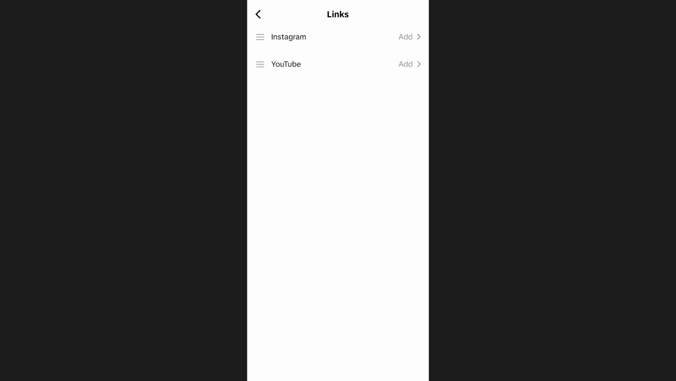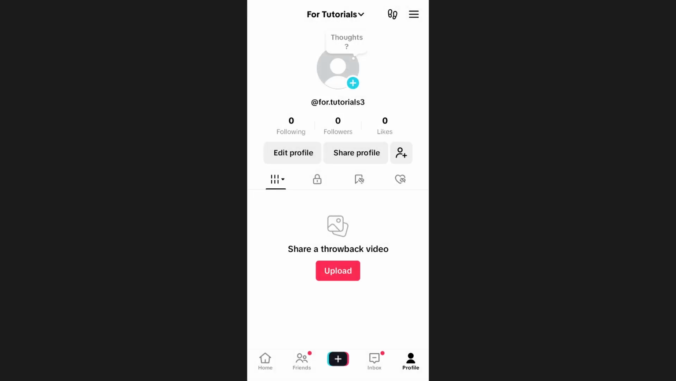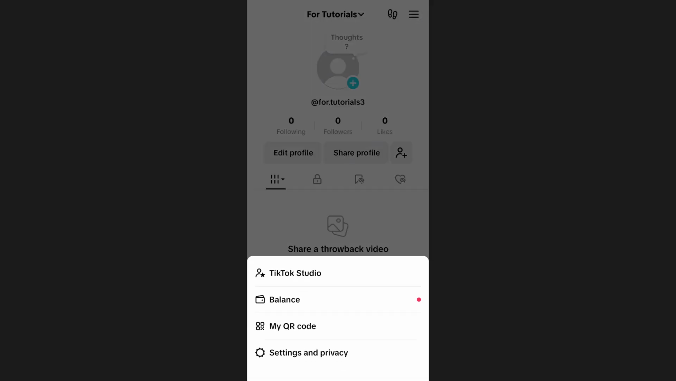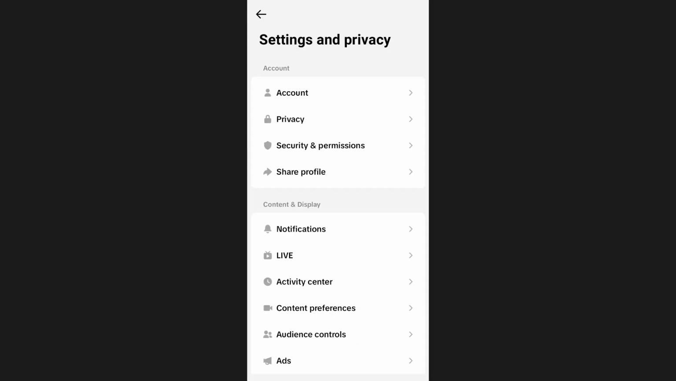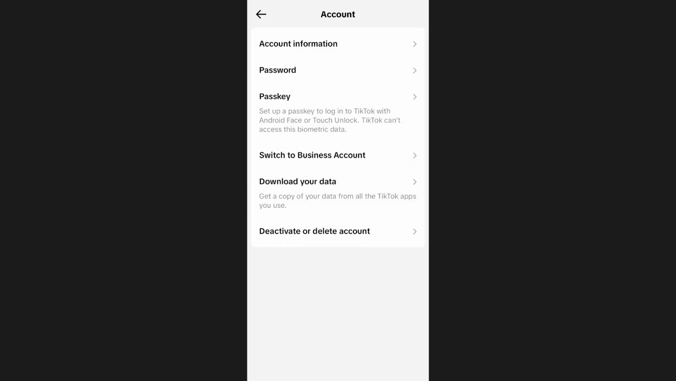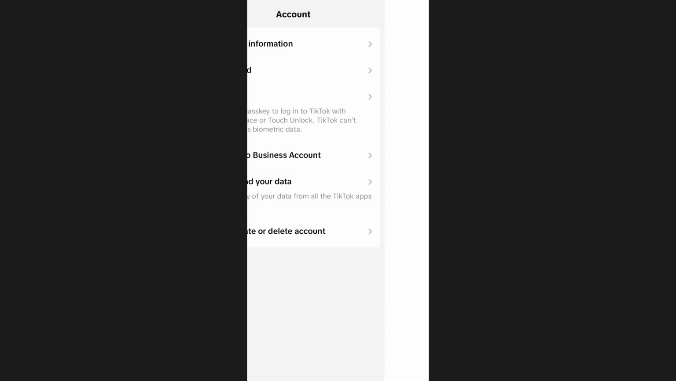To do this, go back to your profile and tap on the three lines at the upper right-hand corner of the screen. Select Settings and Privacy, then tap on Account. From there, choose Switch to Business Account.